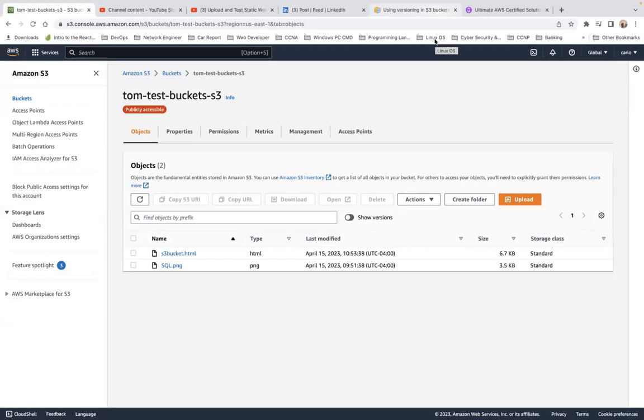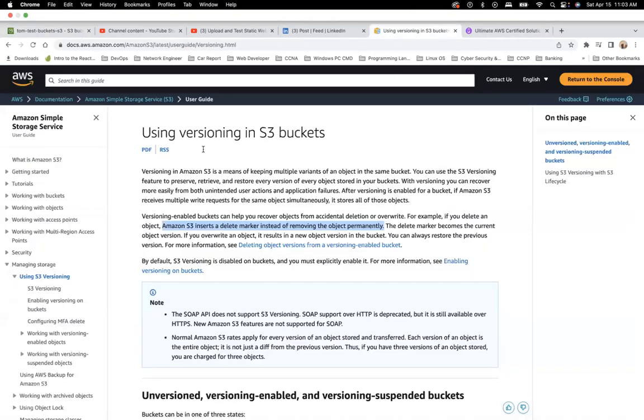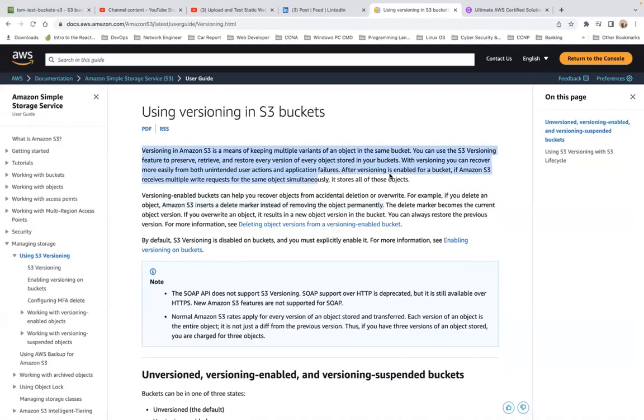So in this lab, we're going to speak about version ID on S3 bucket. What that really is, this lecture here explained that versioning in Amazon S3 is a means to keep multiple variants of an object in the same bucket. So you can use the S3 versioning feature to preserve, retrieve, and restore every version of every object stored in your bucket. With versioning, you can recover more easily from both unintended user action and application failure.